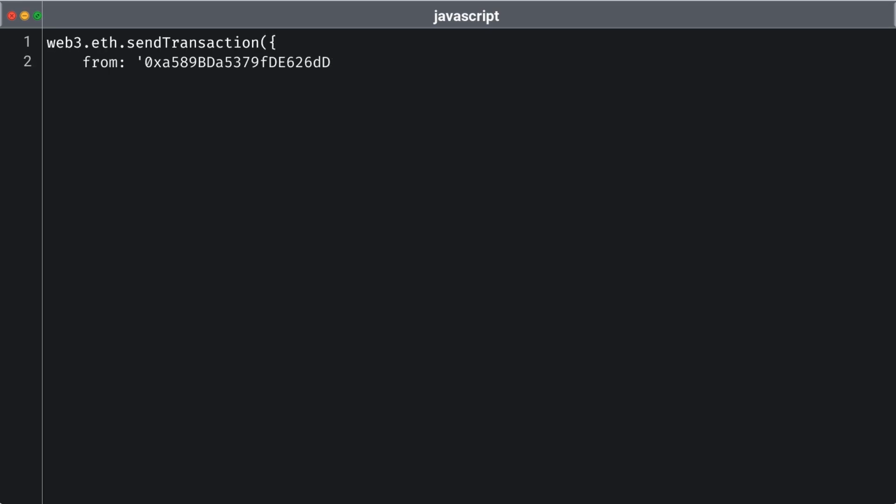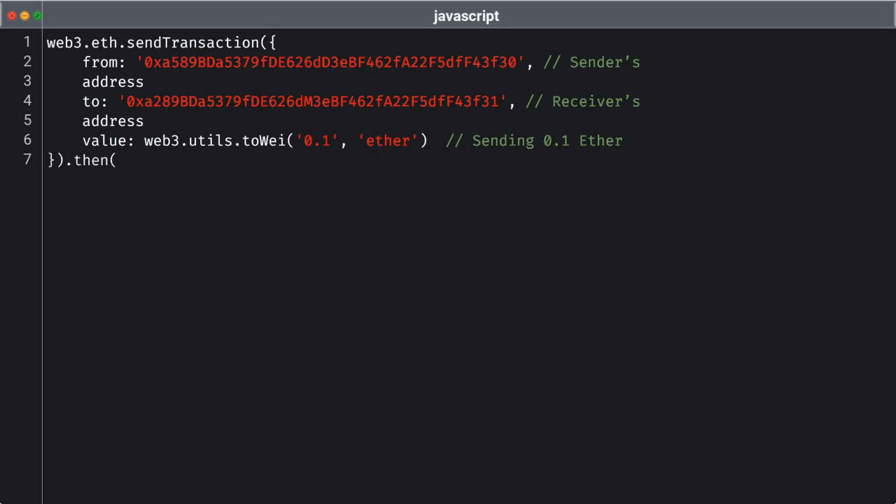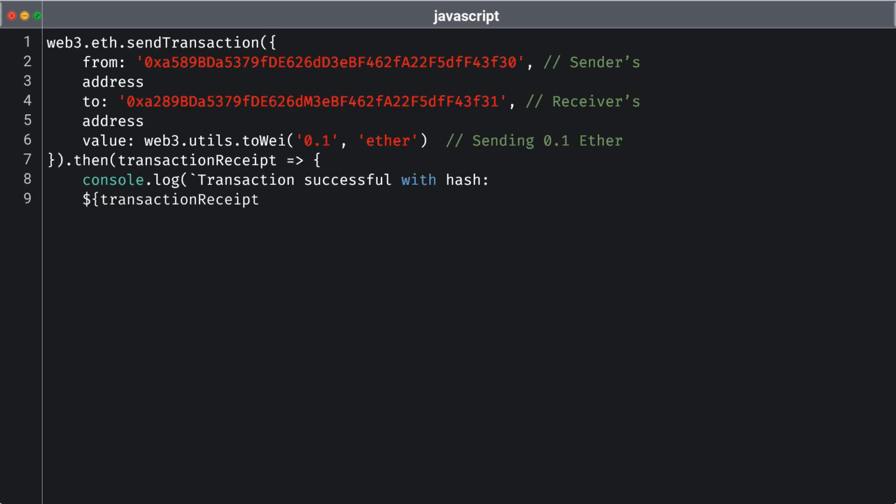Now that we can transfer Ether between accounts using the sendTransaction method, let's see how we can implement this in our code. In this snippet, we're initiating a transaction where Ether is sent from one Ethereum address to another. The from field specifies the sender's address, indicating which account is sending the Ether, while the to field designates the recipient's address, where the Ether will be sent.